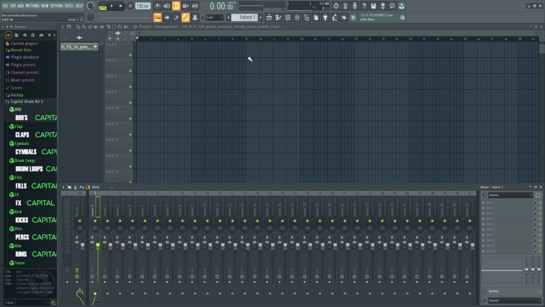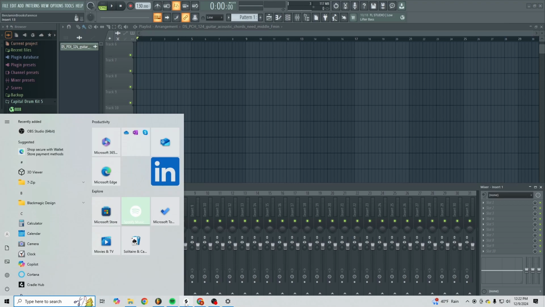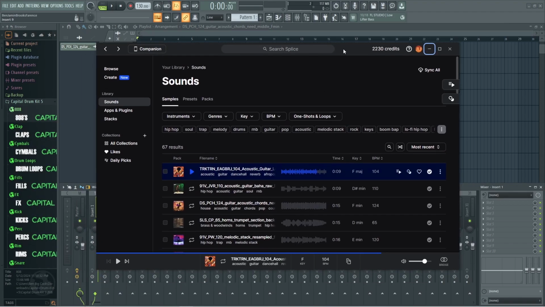Starting off, you want to find a sample. I typically use Splice because it's royalty-free samples and it makes things relatively easy to find. You can also just go to Google and type in royalty-free samples and find that.